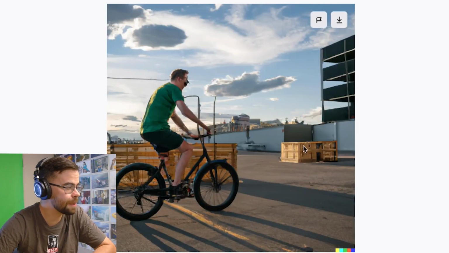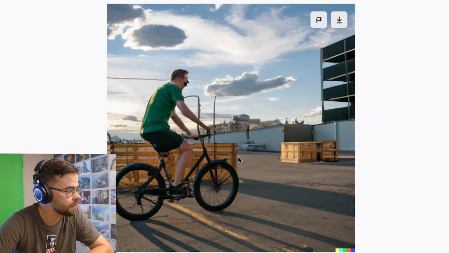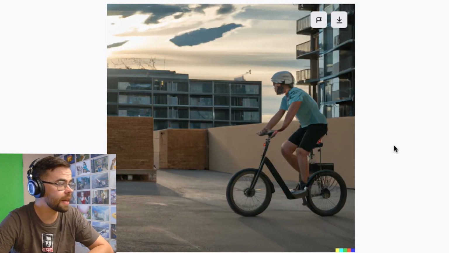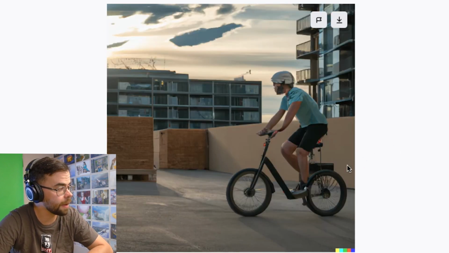Okay, there's the shipping crate. It's open, late afternoon. Whoa. I really like the lighting in this one. It's clearly an e-bike. He's also in shorts just like Austen is. Rooftop, just like Austen, a skyline. It's not bad. I think I'm gonna do another search for this one and just see if we can make it a little bit better.